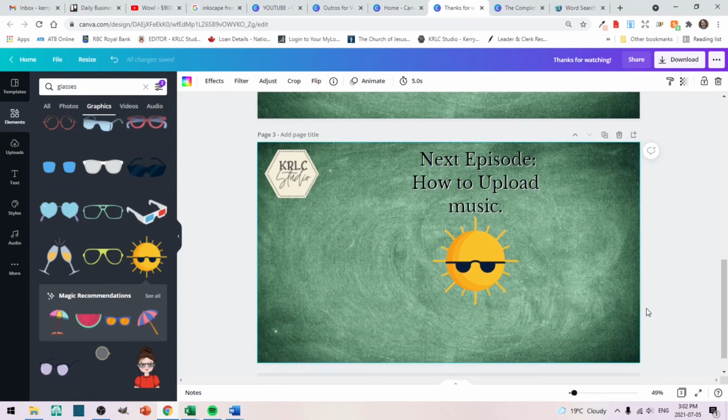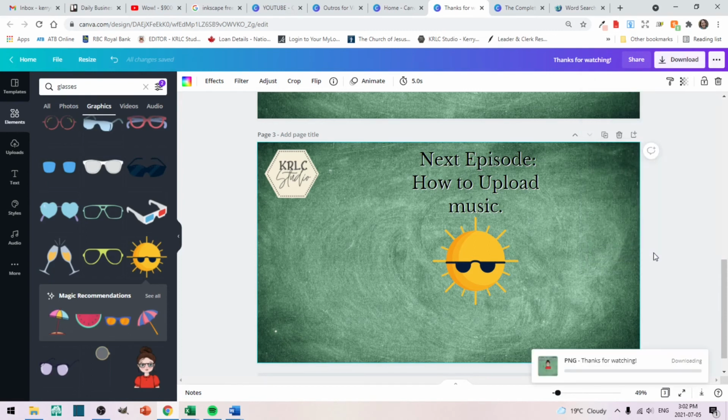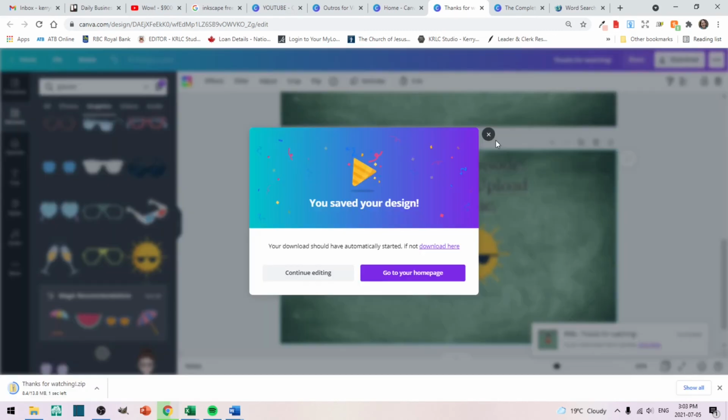So when I have everything and everything looks great, then I want to come up here to download, click up there. I do want them as PNG. I don't want them transparent. And you can see that they will be downloaded in the size of 1920 by 1080. So I just click download because those are all 3. Click my download. And now this is downloading to my folder on my desktop.